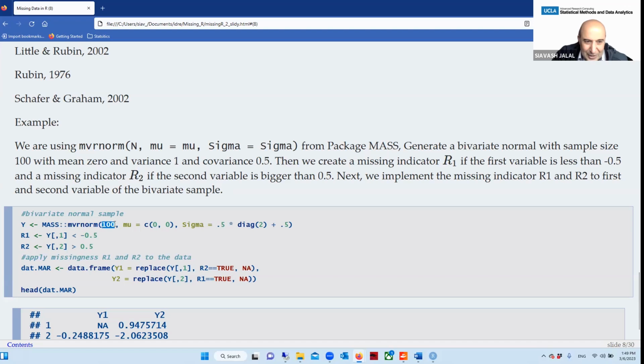So I generate 100 samples by multivariate normal with the mean of the two variables being 0, and then I create a diagonal of 2, which gives me an identity matrix, 1 and 1 on the diagonal and 0 off diagonal. When I multiply by 0.5, the diagonal is going to be 0.5. Then I add 0.5 to all the elements.